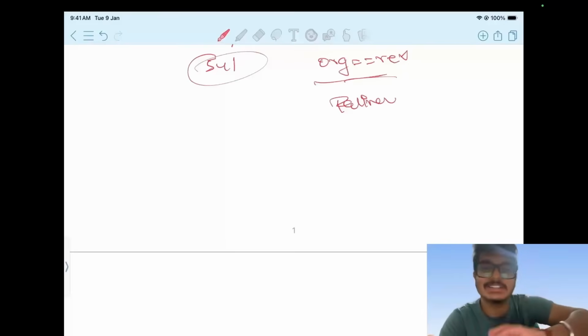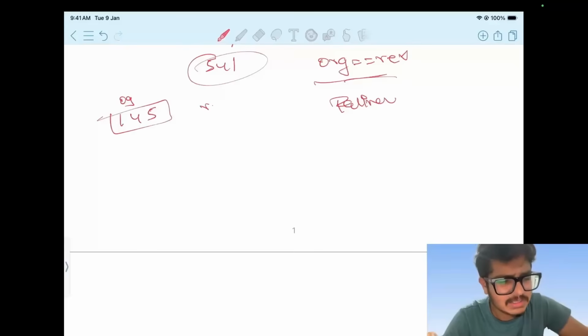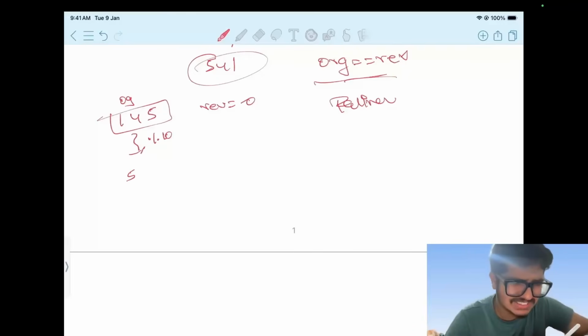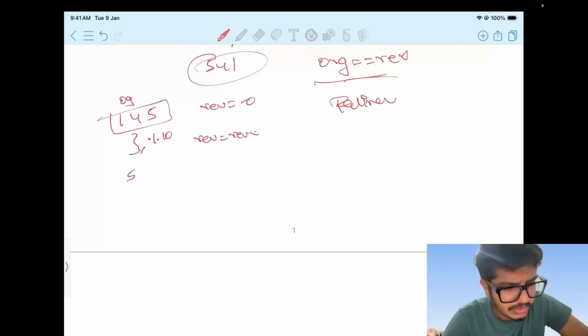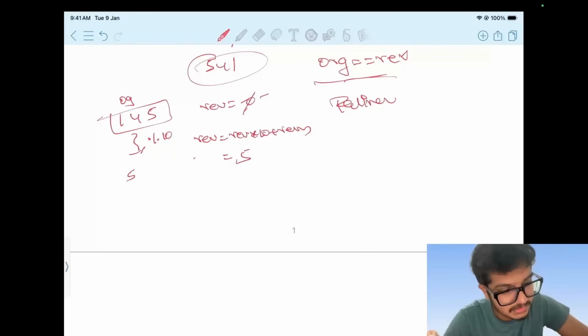How do you reverse a number? It is 145, my original number. Create rev as 0. To get the last digit, just do modulo 10, so you will get 5. Now do rev equal to rev into 10 plus the remainder. Rev was initially 0, so 0 into 10 gives 0, and 0 plus 5 is 5. Now your reverse is updated to 5.